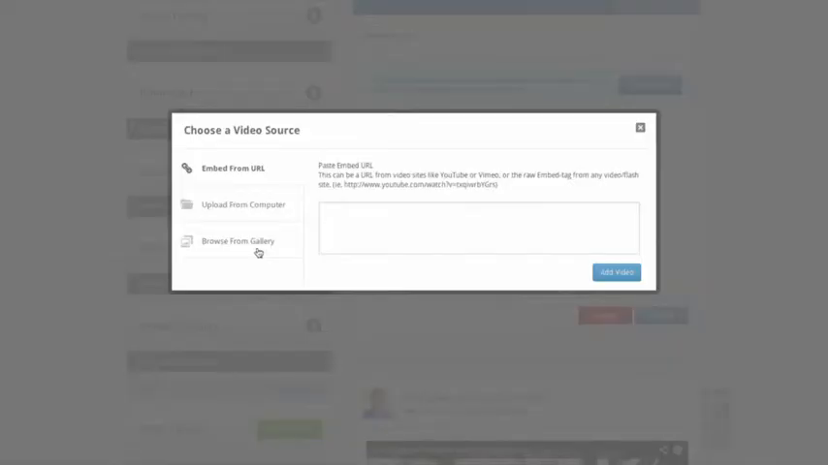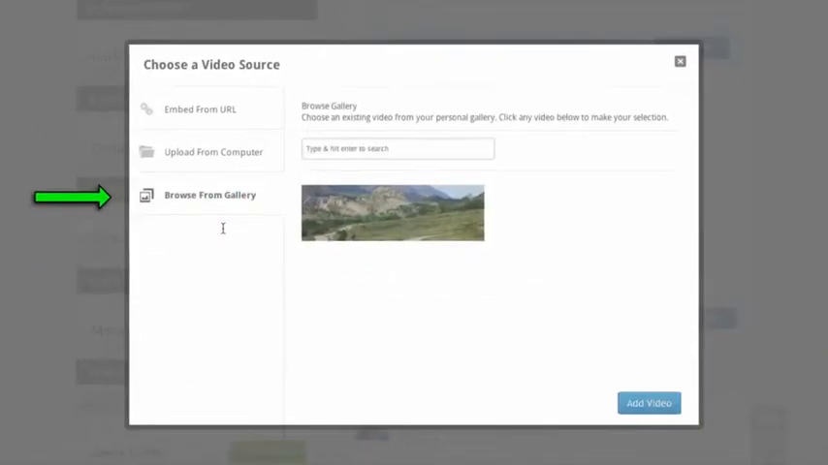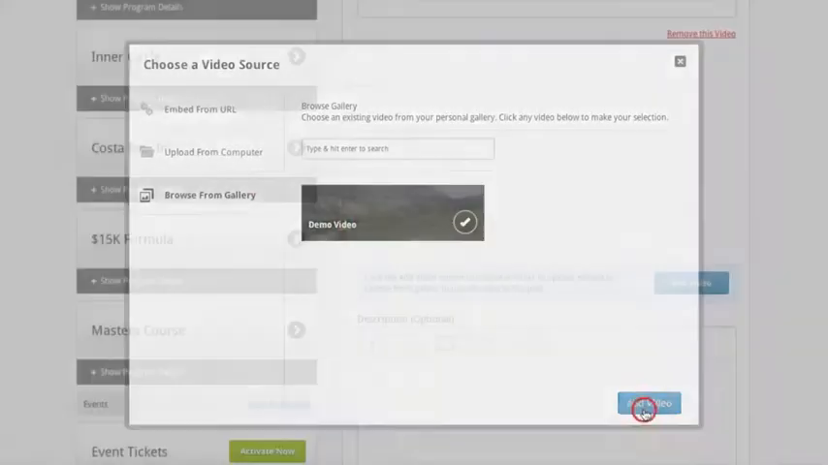Sure. So, just to continue with this new video and using our media hosting, I've already gone back to choosing our video source. All I'm going to do down here is click Browse from Gallery. I've got a video that I've already uploaded into our media hosting service. Go ahead and just select it, click Add Video, and it's already there.